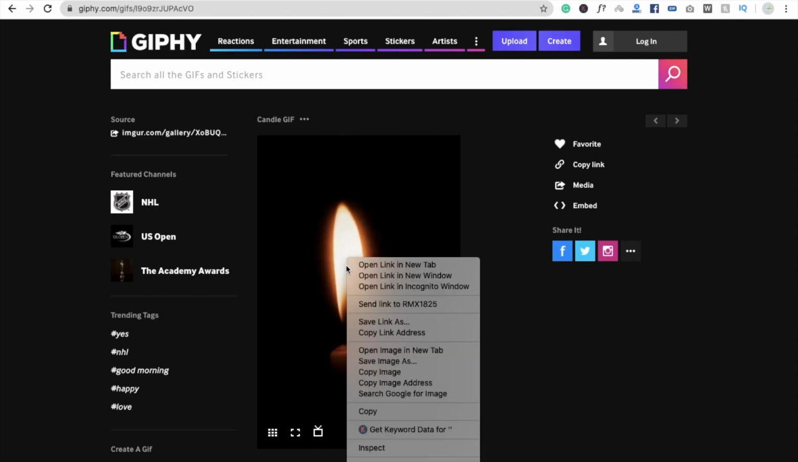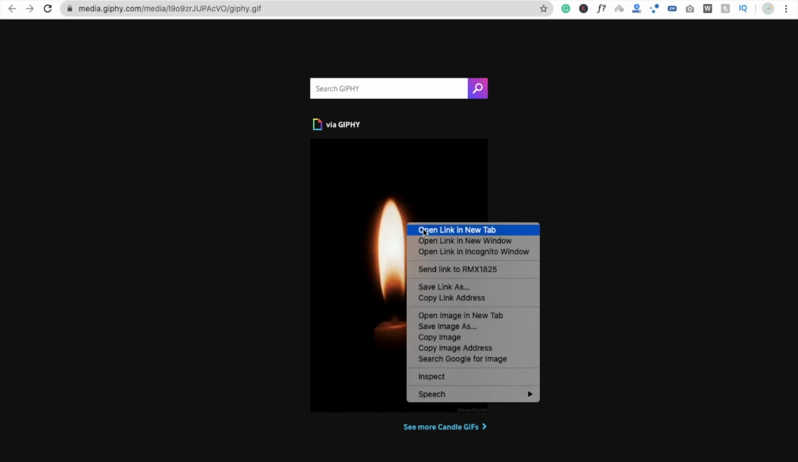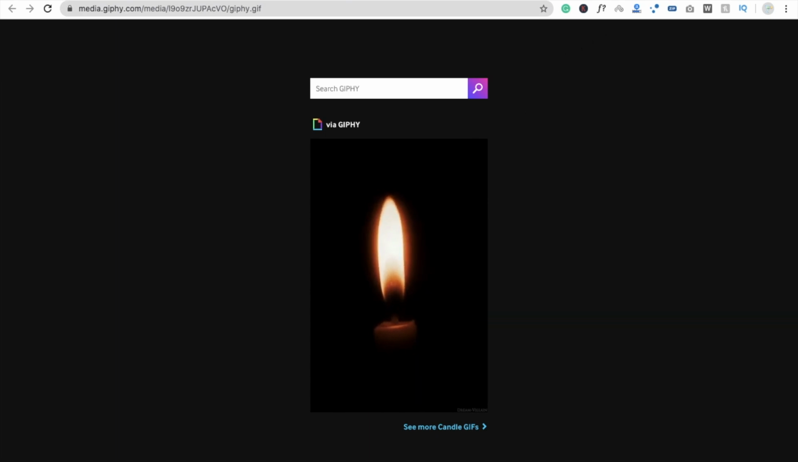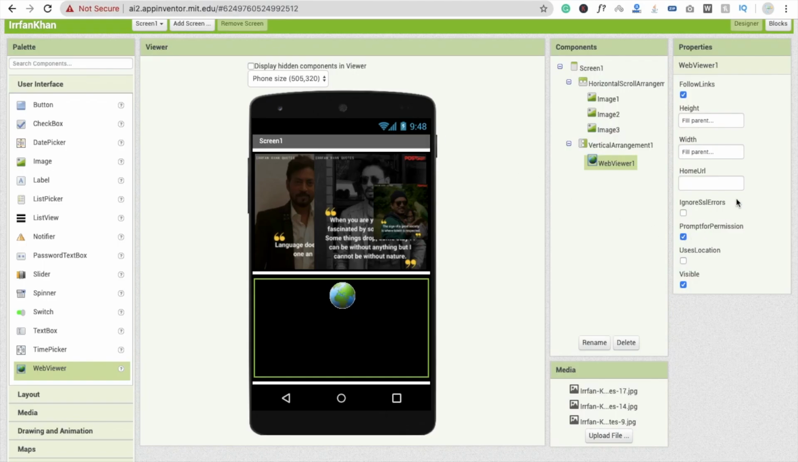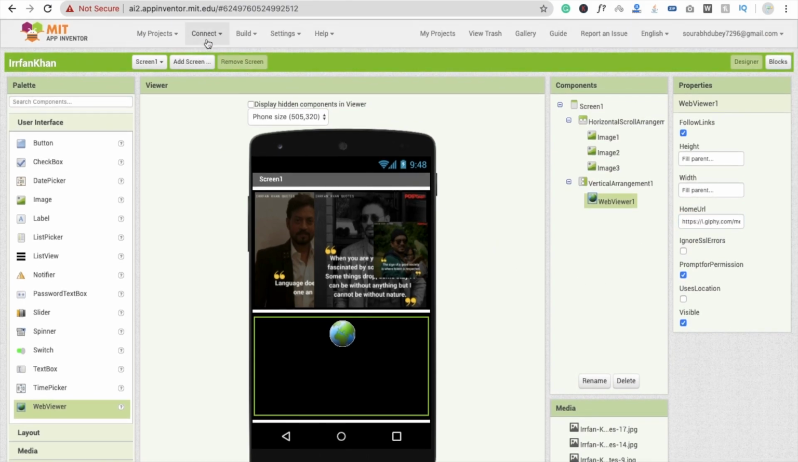I'm going to right click on this image, open image in new tab, then wait. And you will see this type of image. Then again you have to click on open image in new tab, and you will finally get the .webp link. Copy this, go to your app and paste it here. Fine. Now I'm going to click on connect.